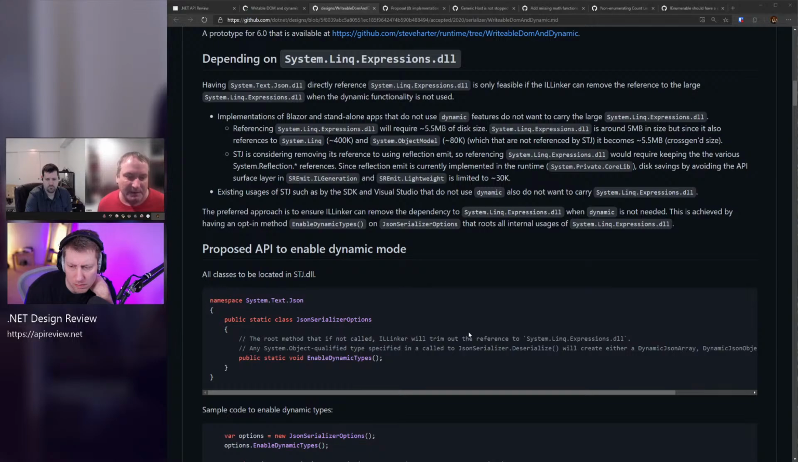Well, it does have to be called before you use the options class, just like today. You can't change the options once you serialize or deserialize. It should be called before that. Otherwise, you're going to get, I think, some odd behavior. So I guess what I'm asking is, does this thing do anything, or is it just a marker for the linker? It's mostly a marker for the linker. It does do one thing: it adds a custom converter to the options class. I see. So if you don't call this, it won't work no matter whether the linker removed it or not.